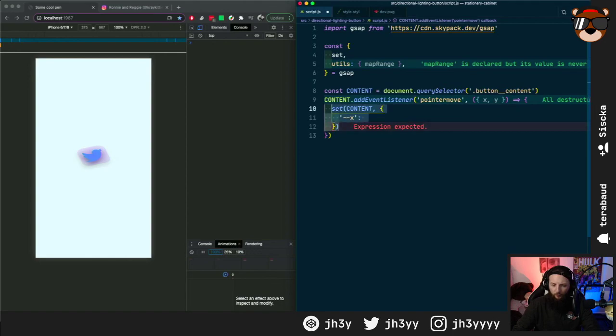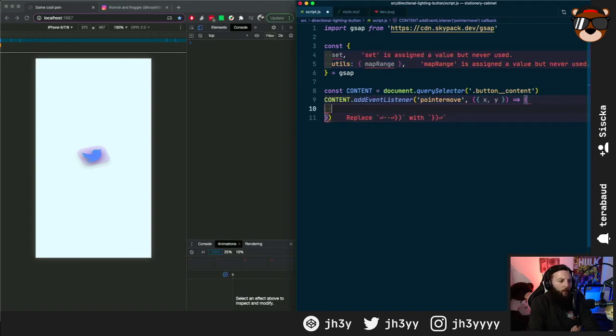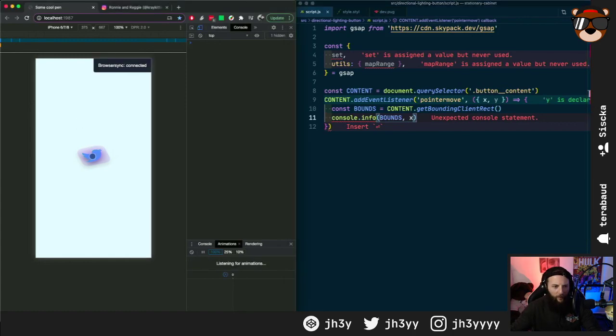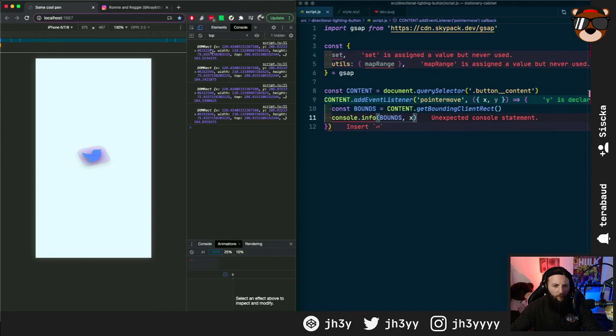Yeah, that's a good point. Let's do console info. Let's get the bounding rect. Const bounds equal content dot get bounding client rect, and then I'm going to log bounds, and I want x. Just going to see what we get. X 128, width 118. It might be alright actually.